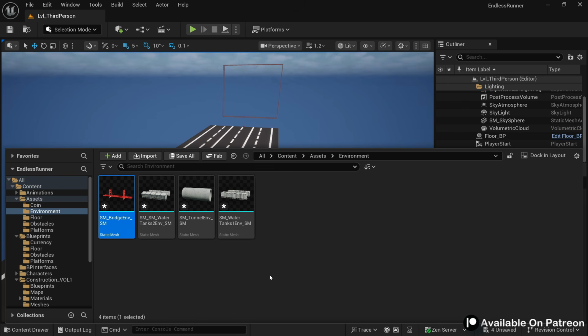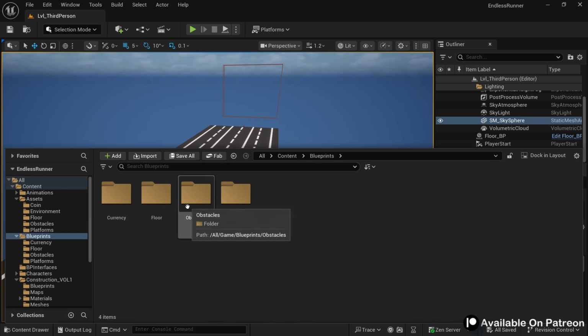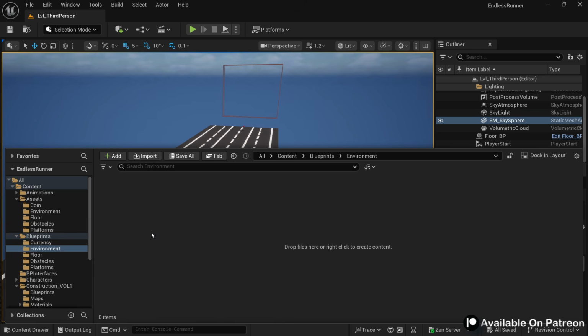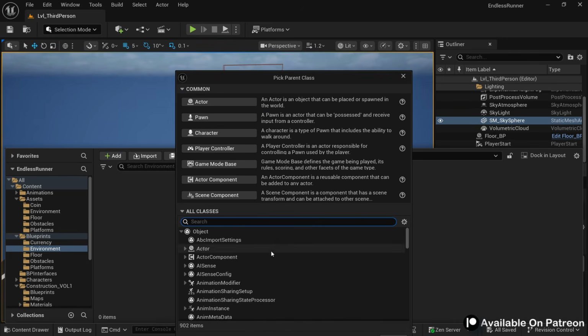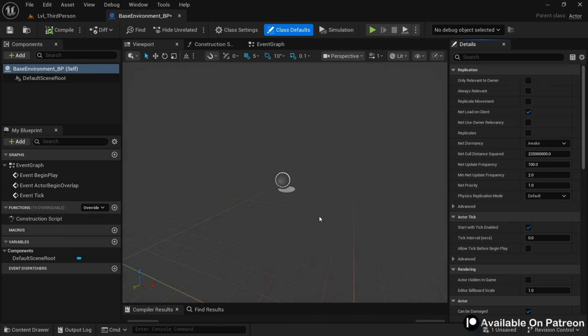You can add as many as you want, but I am okay with these 4. And now let's go to the blueprint folder. And here let's create a new folder for environment, where we are gonna keep all the blueprints for our environment assets. So let's right click and create a blueprint class of actor type. And let's name this base environment BP, since it's going to be the base class for all the environment blueprints we are gonna have in our project.